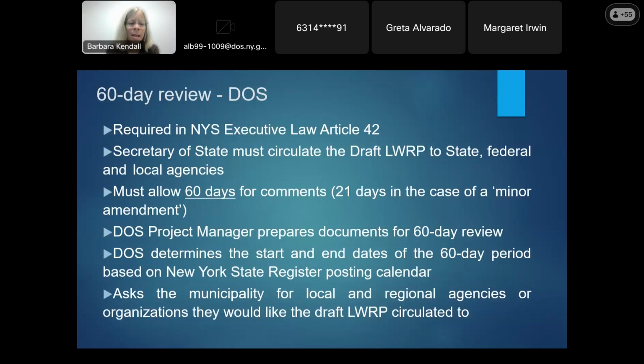42, as I said. The Secretary of State must circulate it to state, federal, and local agencies and allow 60 days for comments. In the law, there is a provision for 21 days in the case of a minor amendment. However, as long as I've been here at DOS, I don't think we've ever done that.